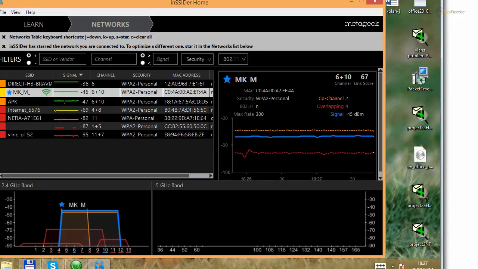The main problem with wireless is it's not reliable, and what you can see is that you can have a lot of wireless networks around you. If they use the same channel, you will have a lot of problems. That's why it makes sense to use an application like that.